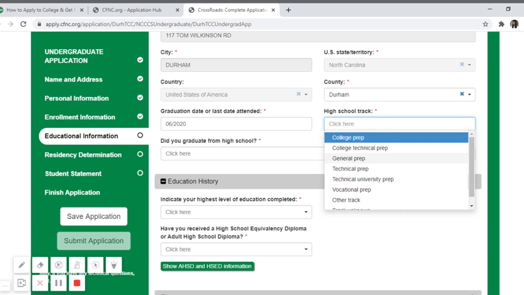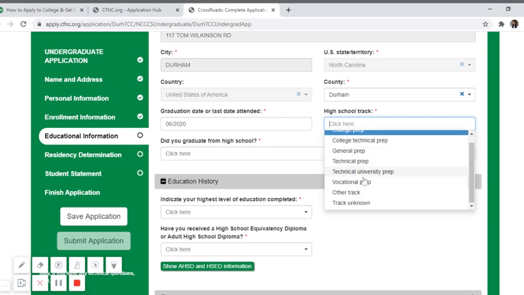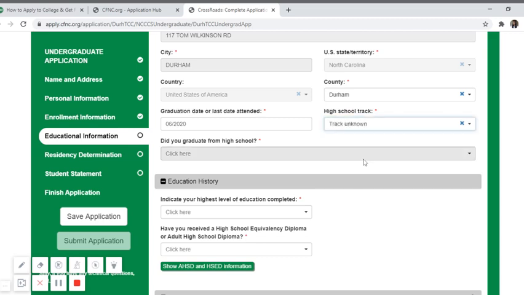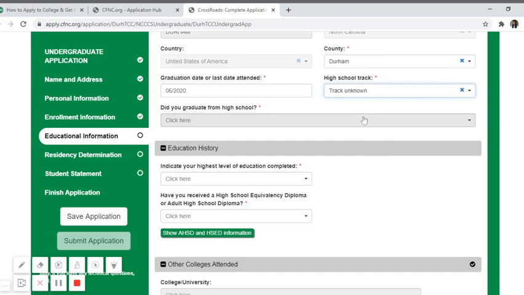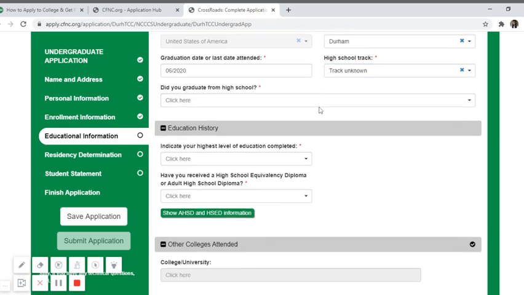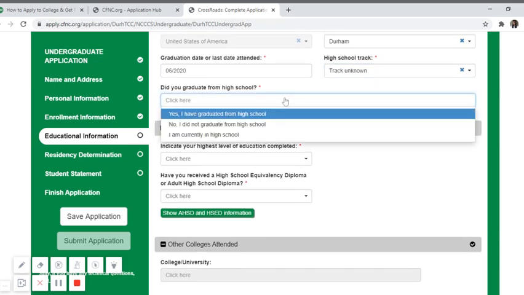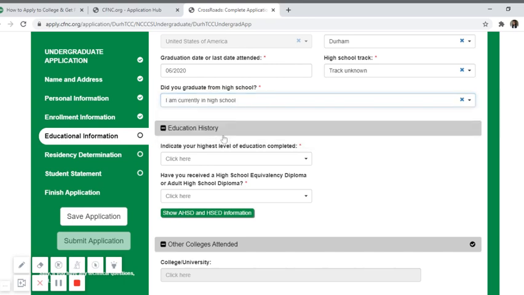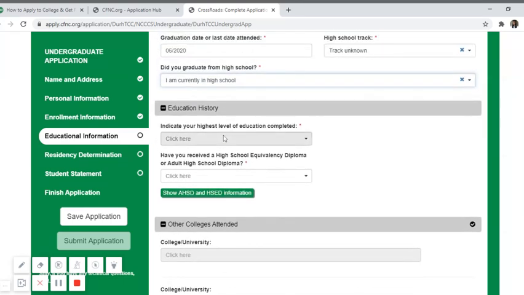General prep if you've not been taking AP classes or honors classes, vocational and technical, university prep. Other track, just put what you think it is. Then they'll ask whether you've graduated from high school. So yes, you've graduated, no, you did not graduate, or you're currently in high school.